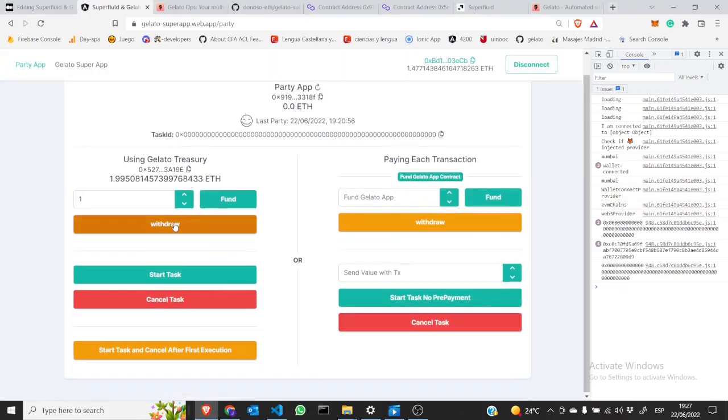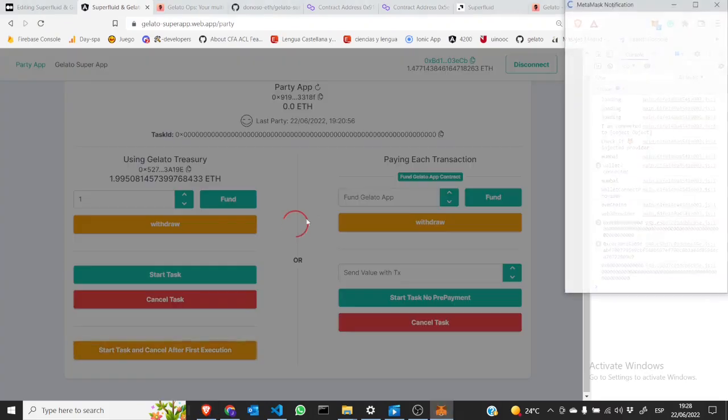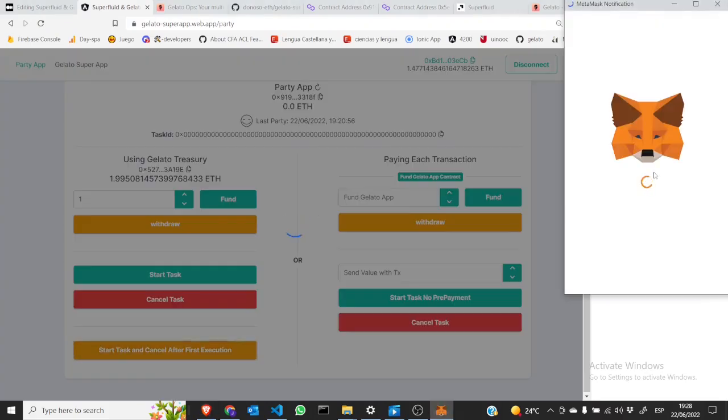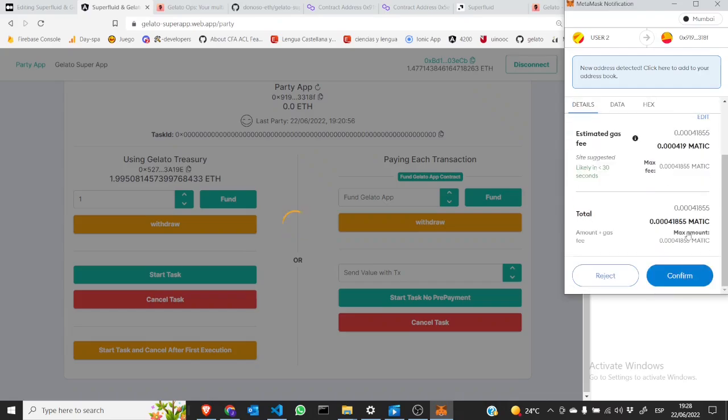We are still on the left side of the screen, and it means that we're gonna work with the Gelato treasury. Okay, we're gonna start a task, and it will be cancelled after the first execution. The checker function is still the same. It will check whether we have a headache or not. Okay, we're gonna start the task.